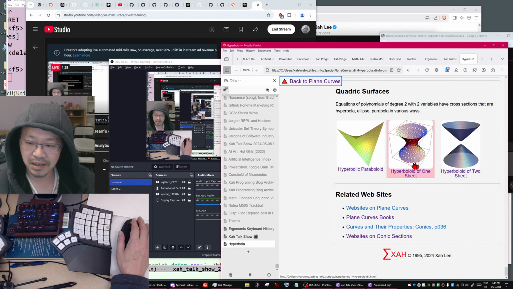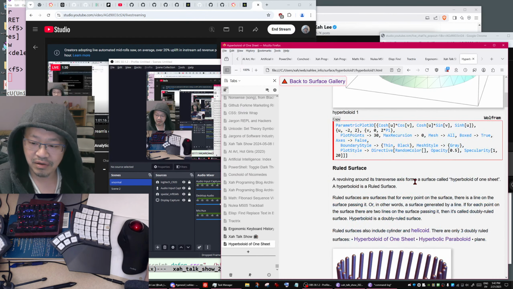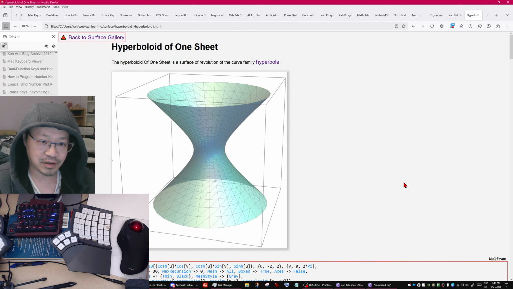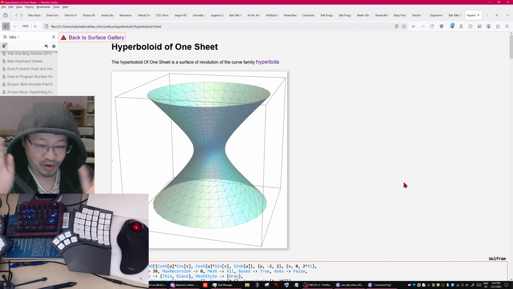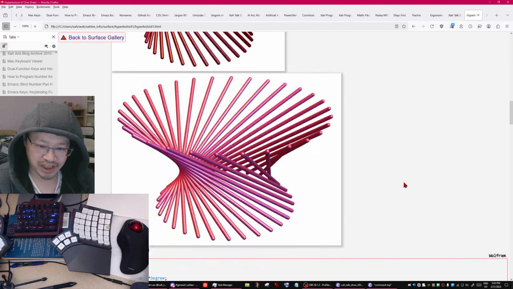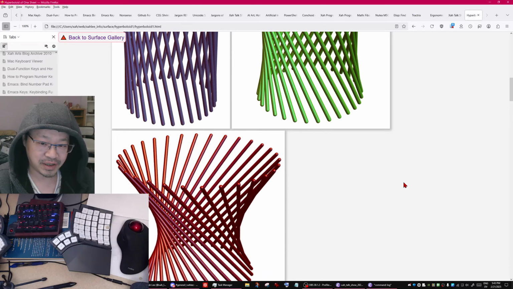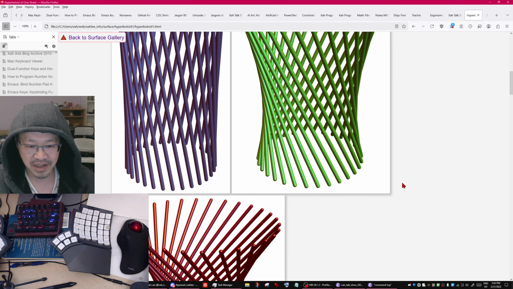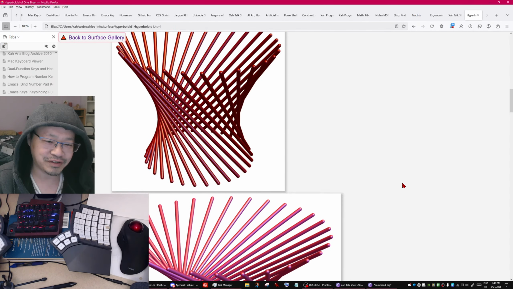You can see these beautiful 3D surfaces. We did this one live. This is hyperboloid of one sheet. Why one sheet? Because there's only one sheet. There is also hyperboloid of two sheets. So this is hyperboloid of one sheet. We did this live on YouTube about 3 years ago. Is that beautiful? You know this.